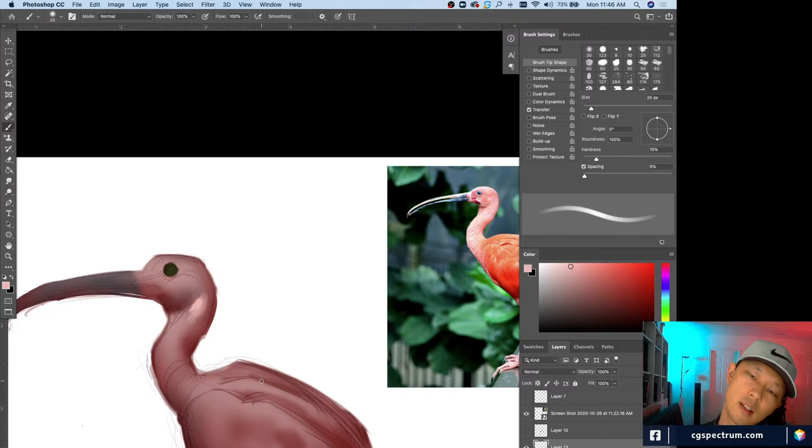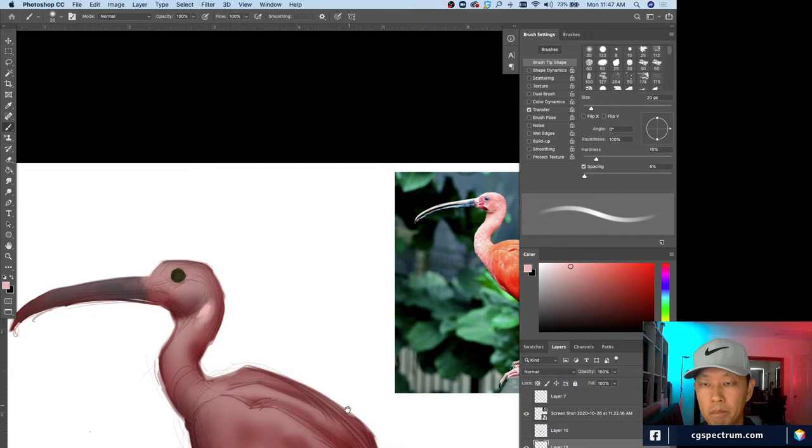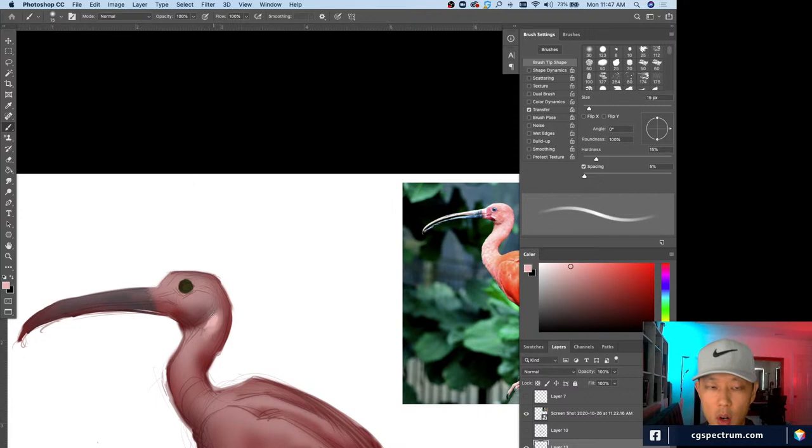And what I'm looking for now is really to describe my forms and my lighting. And I'm looking for hard edges in the form. So right here where that jawline is, right? I'm creating a hard edge. I see that shape right there, right? So I'm gonna draw a hard edge there. And I'm gonna fade out the edges, like soften up the edges, kind of like that.